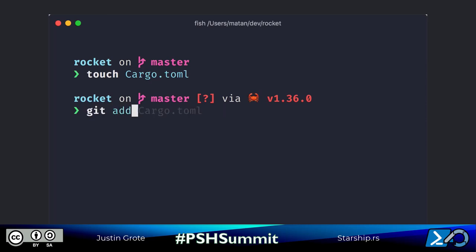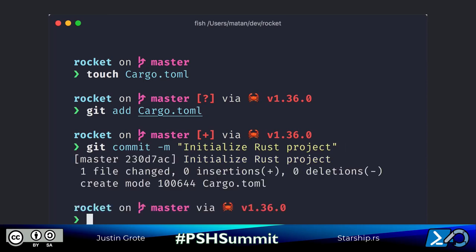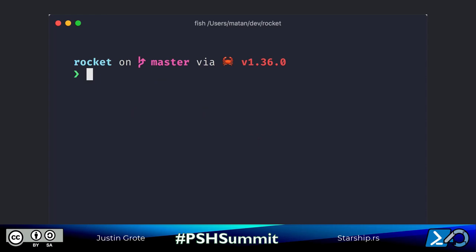See here, adding a cargo file will show you the cargo version. It can show you .NET versions and all kinds of things like that. If you do a Git add, you can see it can give you your current Git status with the question mark and the plus. After you commit, you can see that goes away.